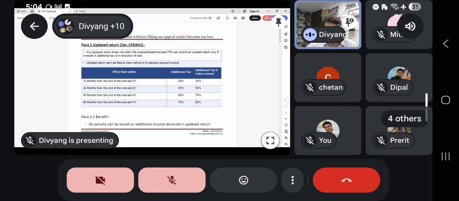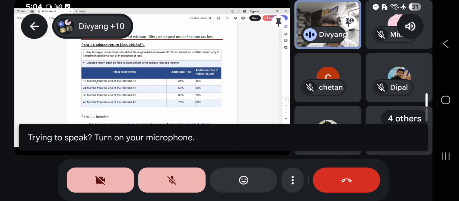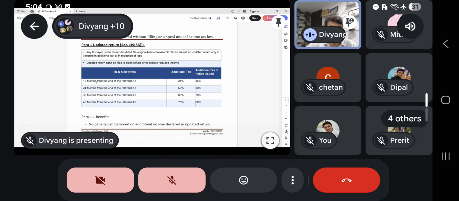Good evening, everyone. Today, I think our topic is the lots of small additions that are taking place under the income tax law. Every time, the only answer everyone has for removing that addition is the appeal. And appeal is quite a costly affair.